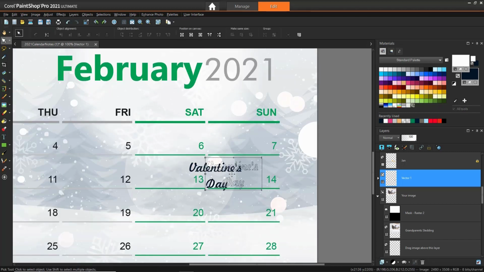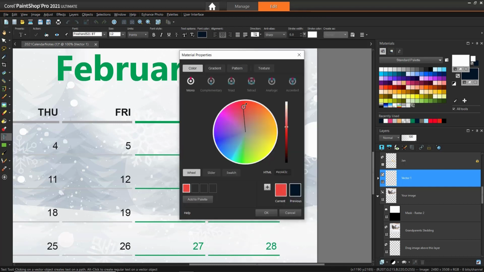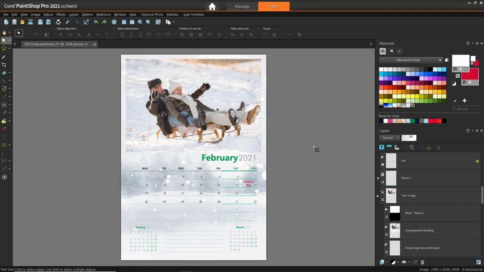You can also use the Pick tool to reposition and resize your text as well. And click on Font Color to change the color of the font by selecting your desired color from the color wheel. Once you've finished designing one month of your calendar, you'll have to save the image as a JPEG to print out each month you design individually.